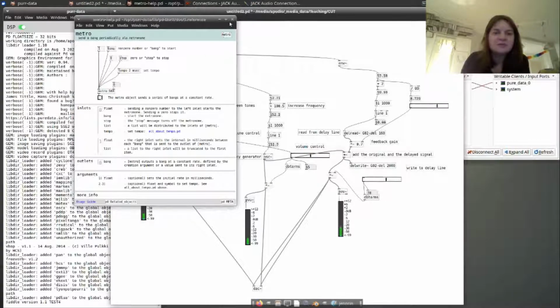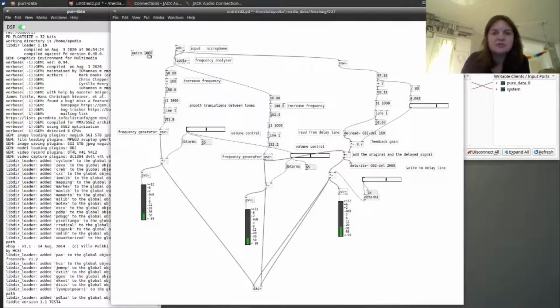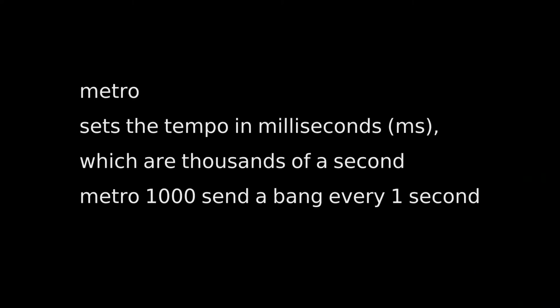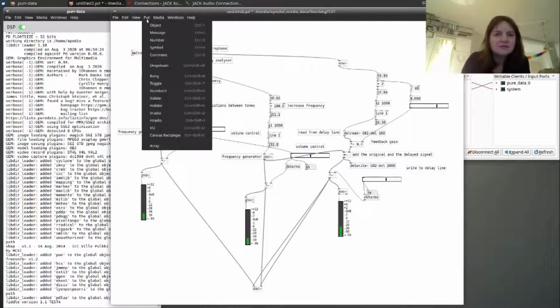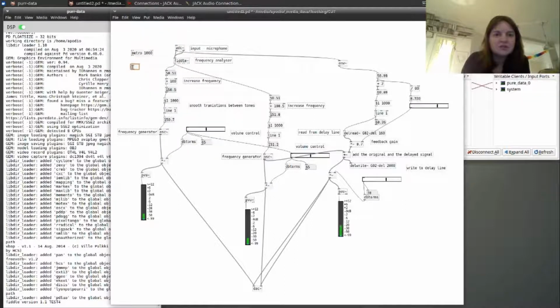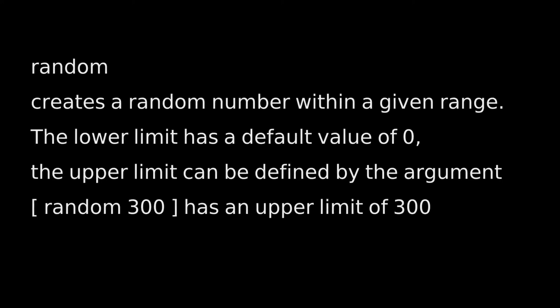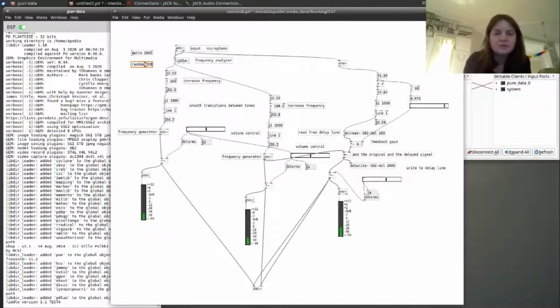It's a system. You can also change those parameters. Here we're going to put 1000 for the rate. After that, we're going to add the object random, and we're going to give random the number of 300.